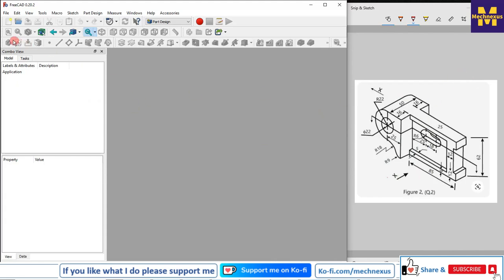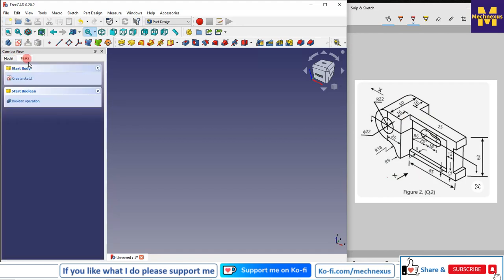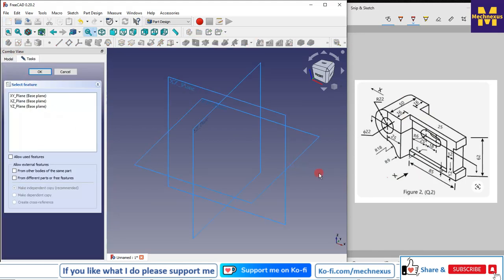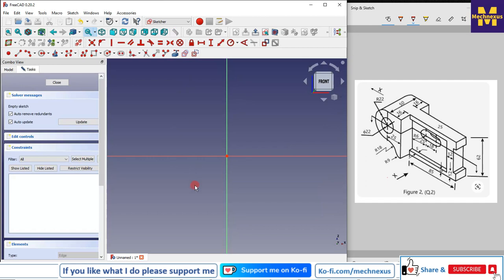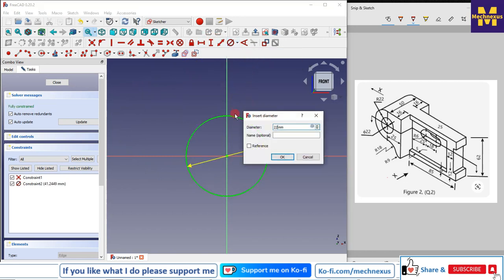So here I will create a new file and create a new body, and I will create a sketch. As per our part orientation, we will create our base sketch on the XZ plane. First we will create this profile, so I click on the circle tool and create a circle of diameter 22. I select the diameter and give it 22.